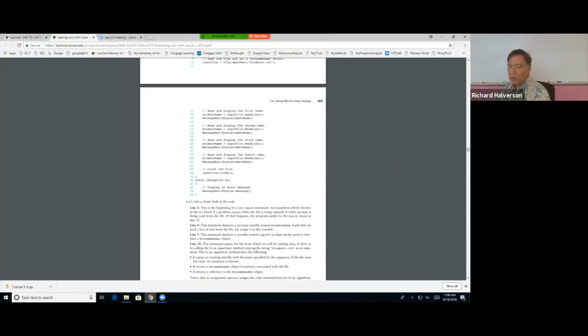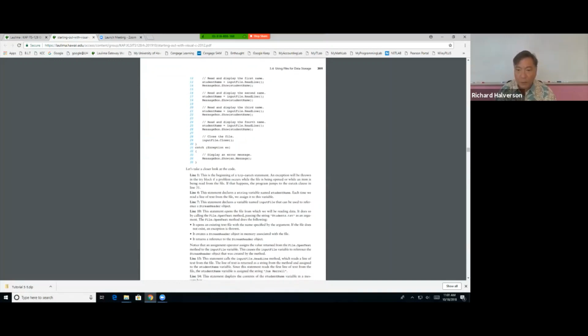You have to make sure you close the file at the end, because otherwise, if you try to open it up again to do something else, you aren't going to be able to, because it's being used. It's in use by the other thing that has it open.